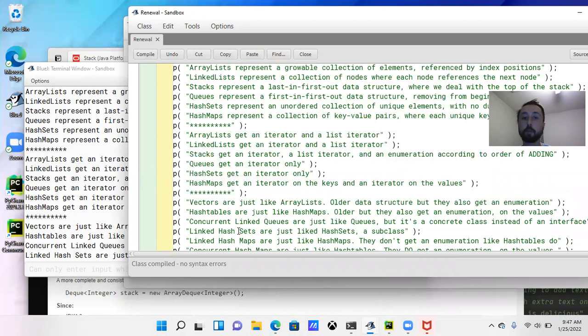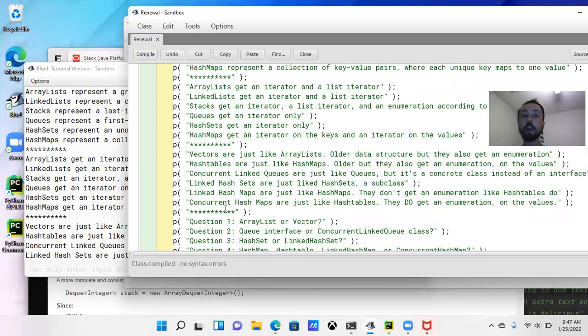I wanted to correct something I said in the previous video. I said that concurrent hash maps don't have any iterators available to them. It's actually the opposite that's true. They have all three types of iterators available to them.